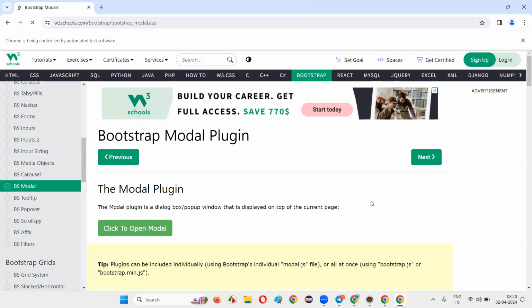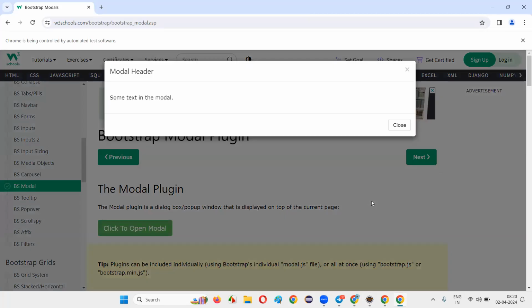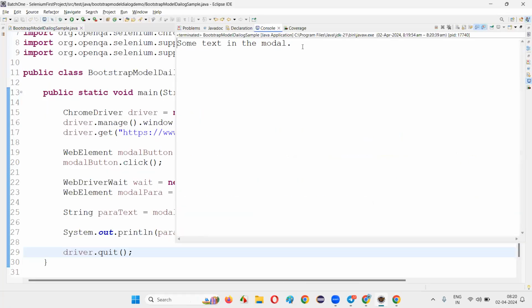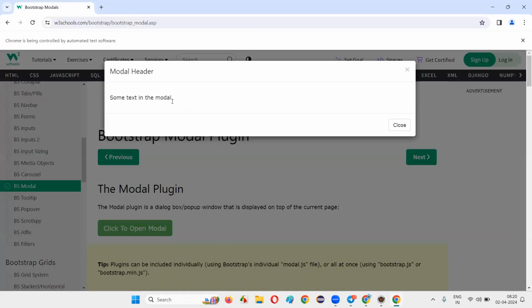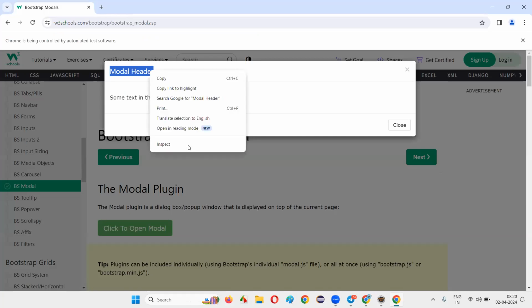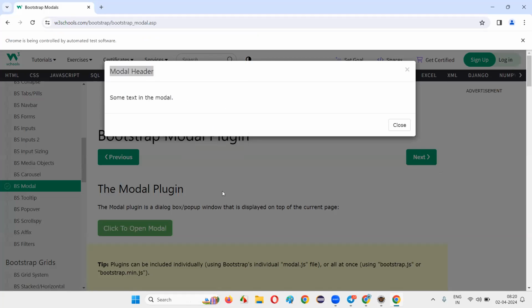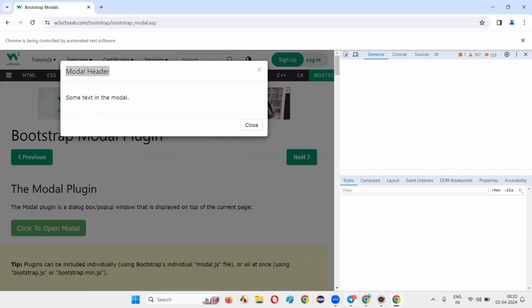Let's say the page is still loading. That's okay, let's wait. Yeah, done. Some text in the modal dialog. Everything is good. So you can perform many other operations on that. Apart from getting the text, you can get the heading. Right-click, inspect this. Apart from the text, you can also get the heading, guys.